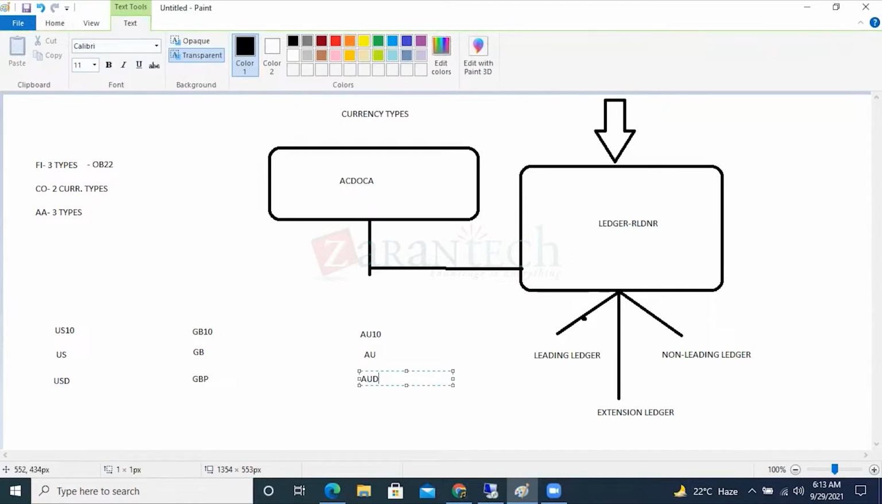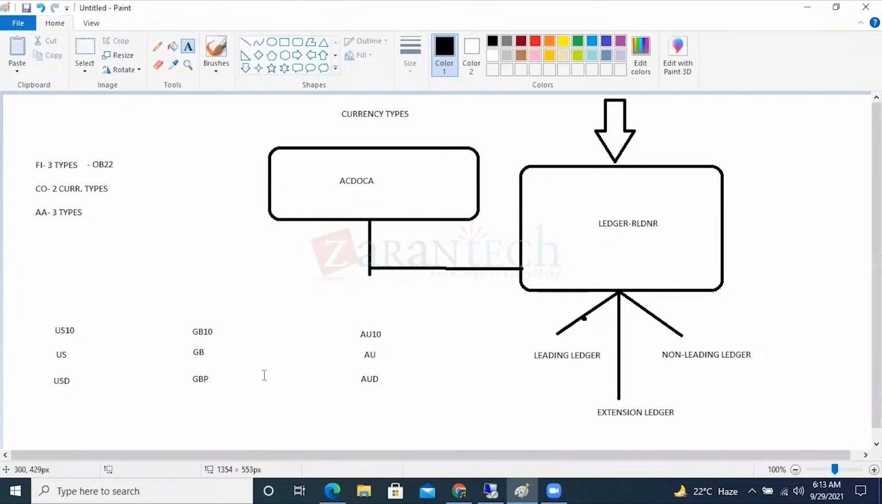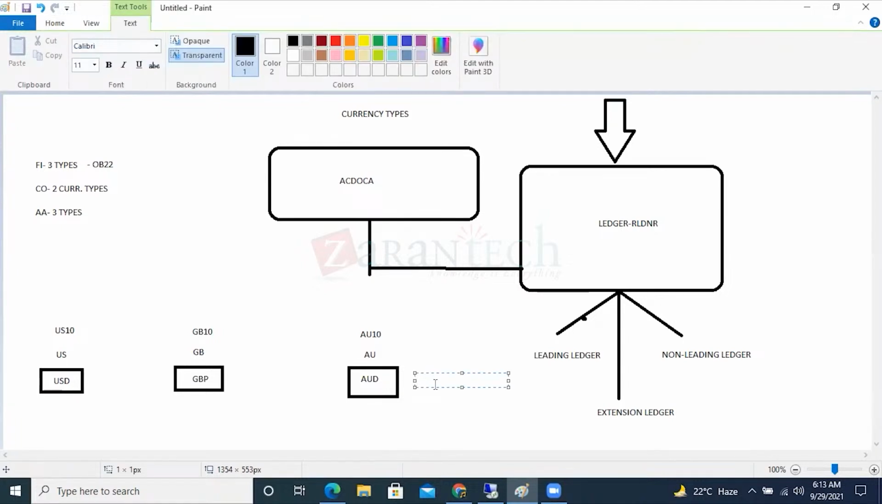Can I call the local currency also a company code currency? Yes. Local currency is always going to be called a company code currency. Please don't forget, the company code currency type is 10. What is the currency type for the company code currency? 10. Currency type 10 is always called the local currency or the company code currency.